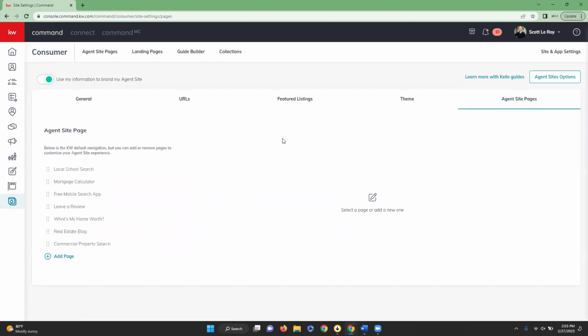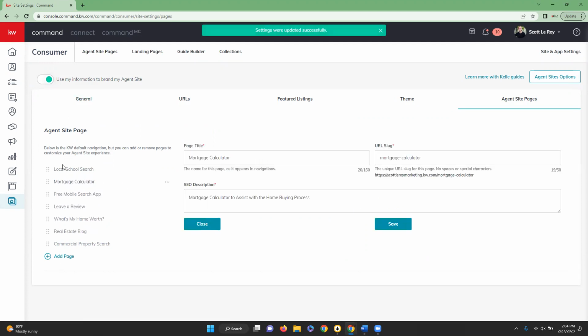And lastly, we have our agent site pages. So this allows you to reorganize your page setup based on your preferences. So you'll just click on the dots and you'll be able to drag and drop however you want it to look. And if you do click on them, you will have some more information that you can change, either the title, the URL, or the SEO description if you want to set up SEO for your website.